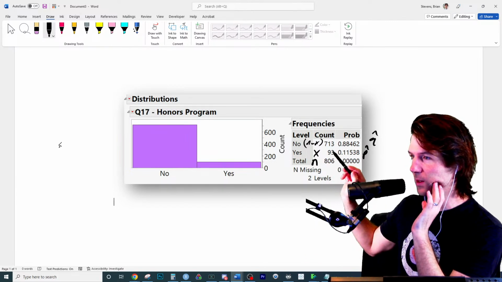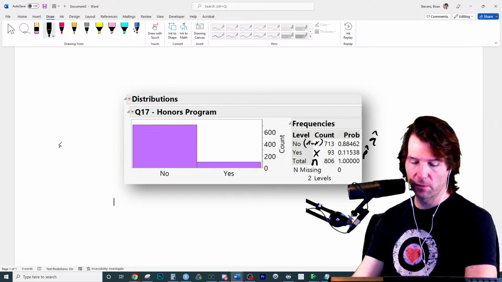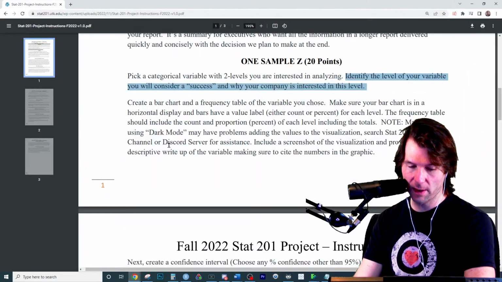So that's what 713 is. If you take 806 minus 93, you get 713. P hat and Q hat add up to 1. So make sure to interpret and fully explain this. I think that's the next part of the question right here.